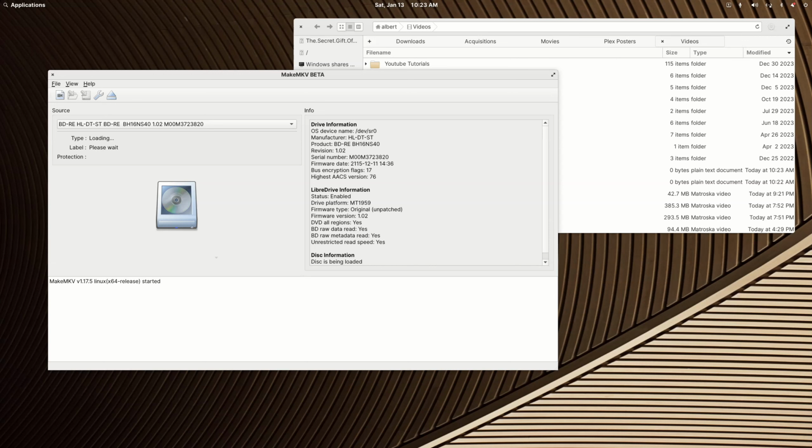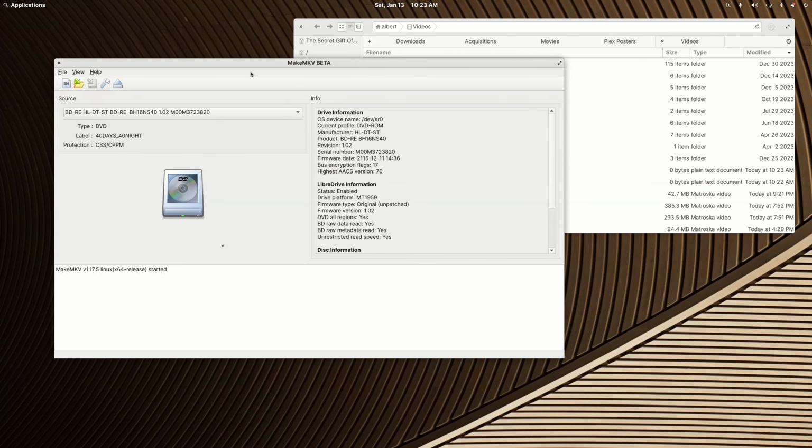So I've got MakeMKV going, and this is the only software I'll ever talk about because it's cross-platform. You can use it on Windows, a Mac computer, or Linux like I'm running it. And of course you need a Blu-ray drive with a patched firmware to do UHD Blu-ray disc. Regular DVDs or regular 1080p Blu-rays you can rip just by buying the program.